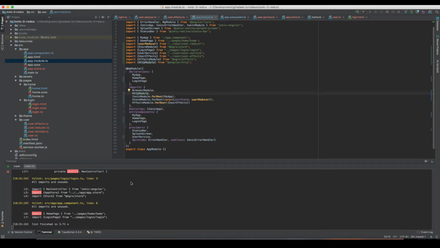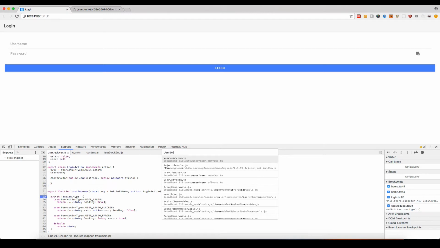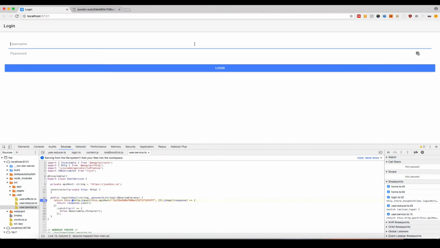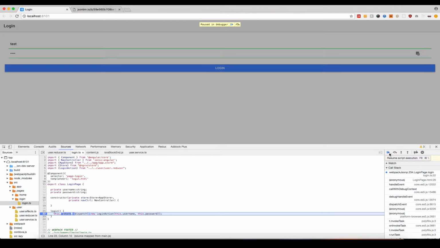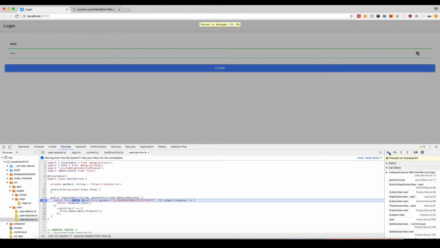Okay, so let's make sure everything's in working order. So what we're going to do now is let's see if our effect is executed. So we'll head into the user service and see if we make it here. Test and test. We're not validating the username, which is fine. So we're dispatching our action. We go here, it's of type user login. We made it in here. So that means that our effect did work.